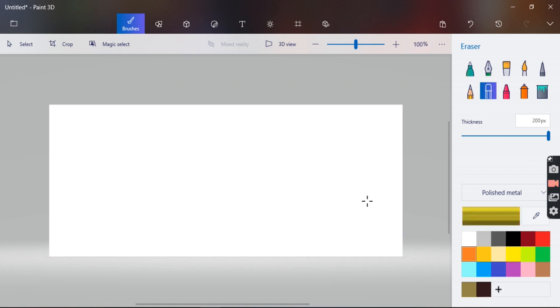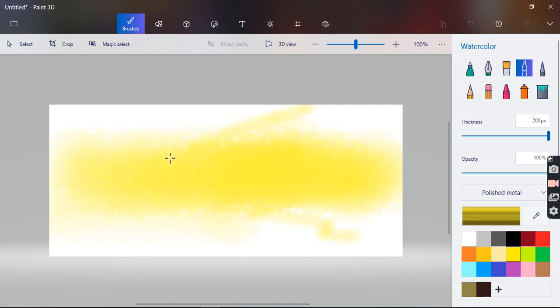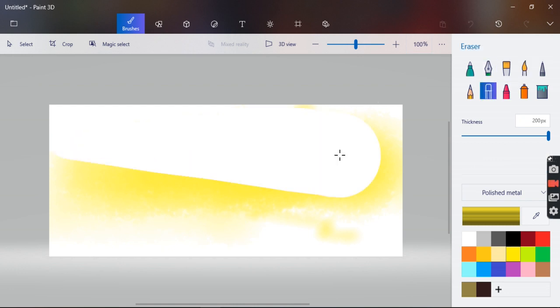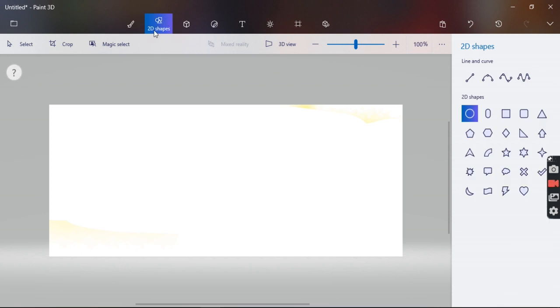The differences are not visible here. I will make a shape and you will get the differences at the last. Let me show you the second option, 2D shapes.